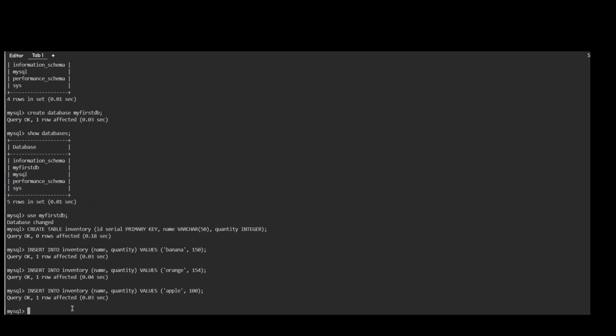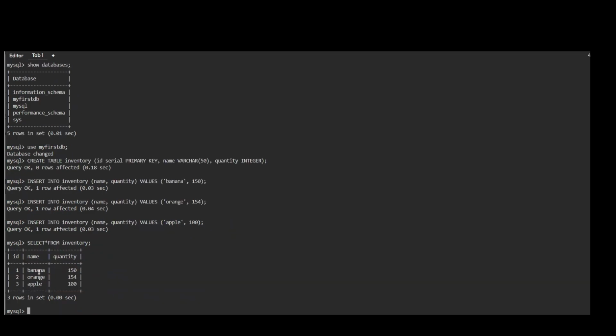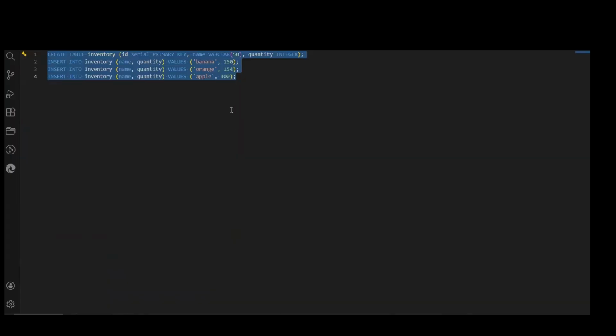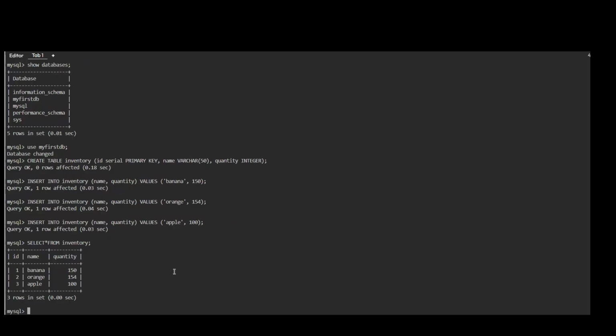Now if you want to see the table, you just have to give this query: select star, which means all, from inventory, and semicolon. Just hit it. See, whatever we gave in the query, banana 150, orange 150, apple 100, is reflected in the table. If you want to delete this table, you can delete it with the drop query. And if you want to add additional rows or columns, you can just play with the query and do it.